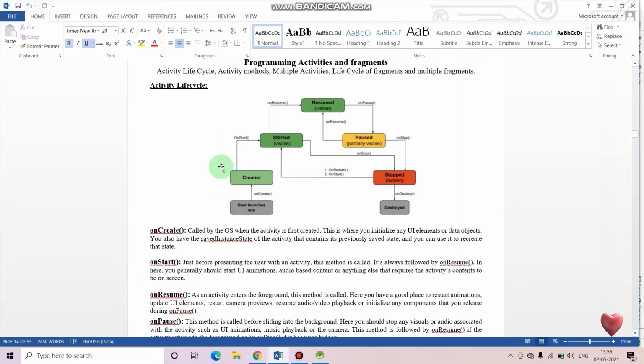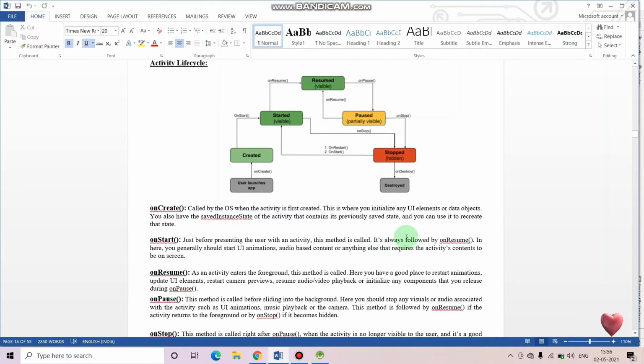Once the activity is created, then its on start function is called, and it is started. The activity becomes visible. This method is called just before presenting the user with the activity. It is always followed by on resume. In here you generally start UI animations, audio based contents, or anything else that requires the activity to be on the screen.